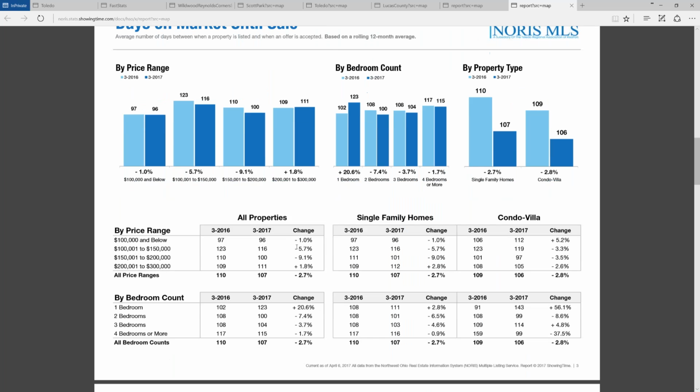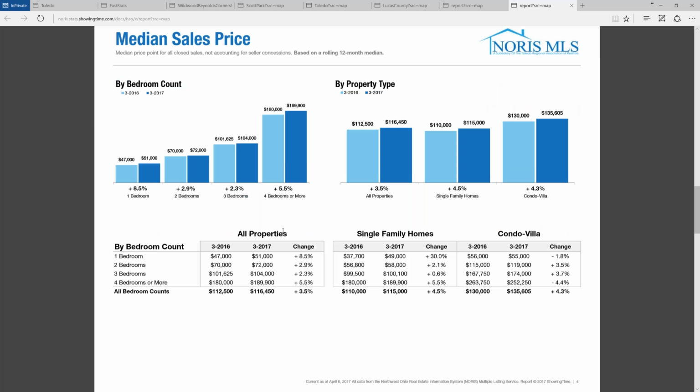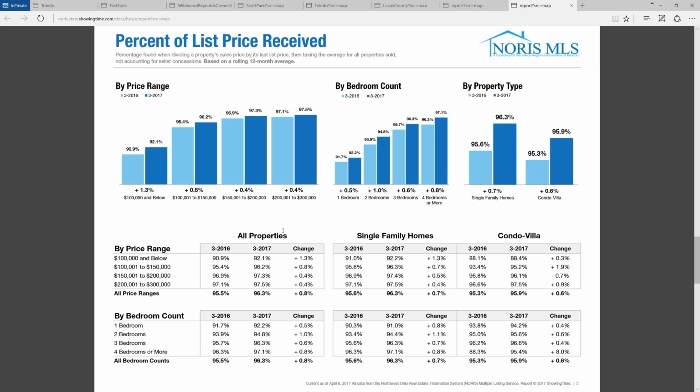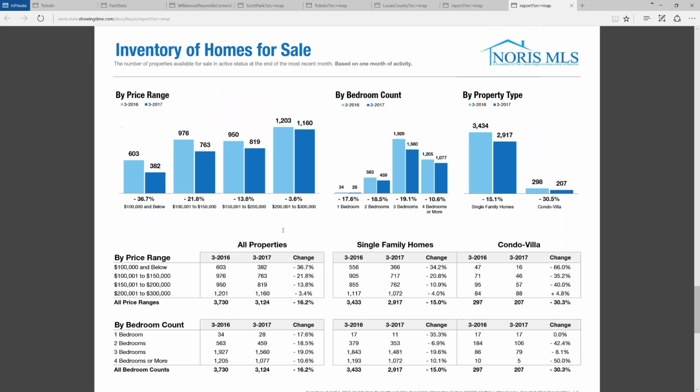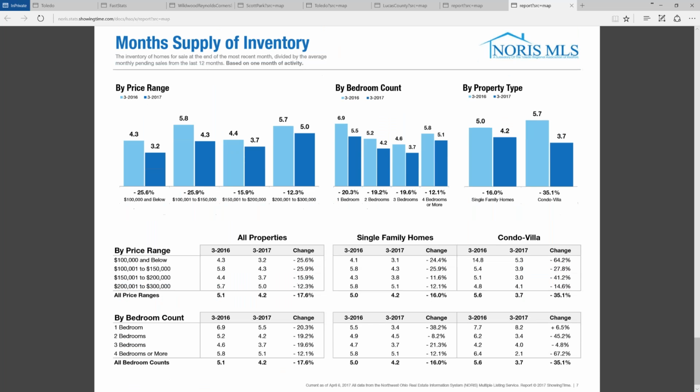We do the same thing for days on market, for median sales price, percent of list price received, and inventory of homes for sale. And finally, month's supply of inventory.